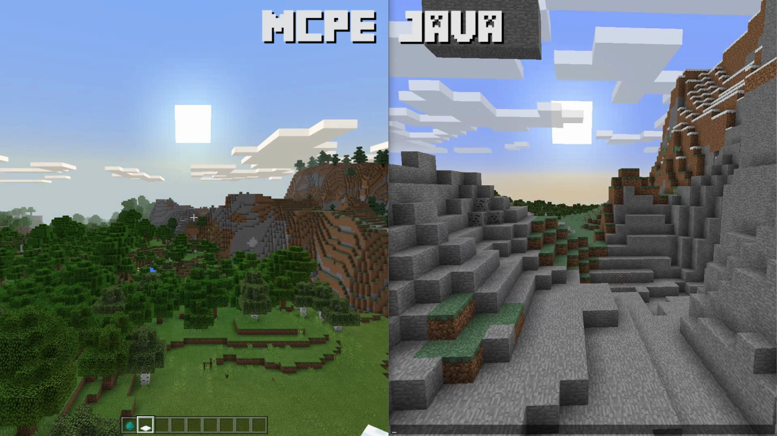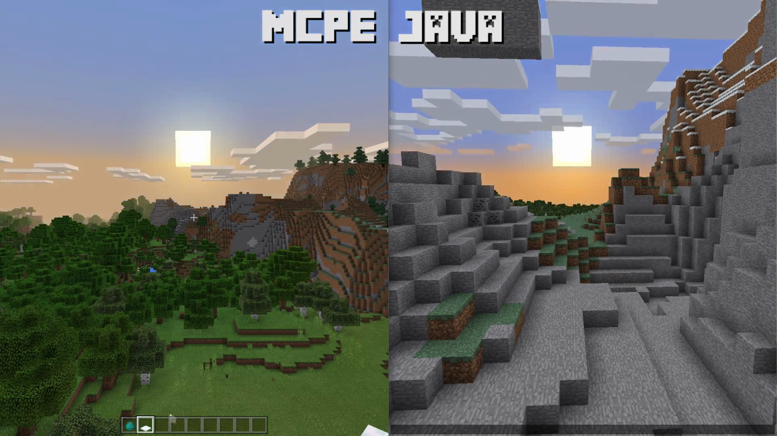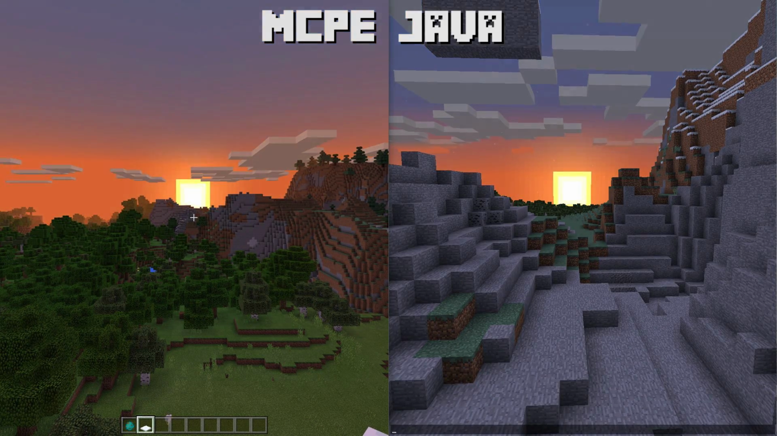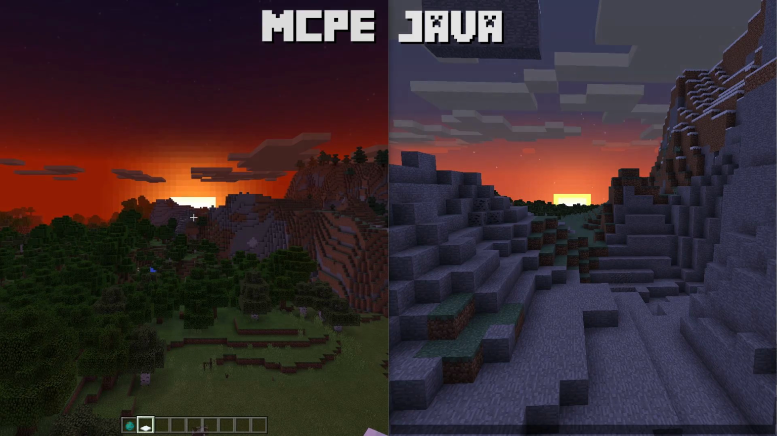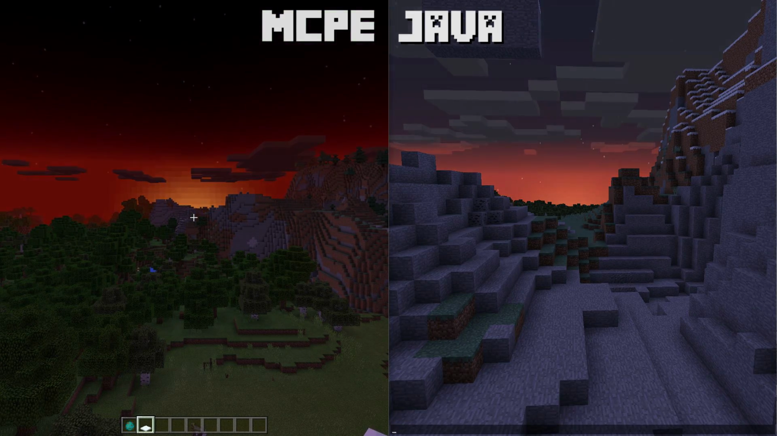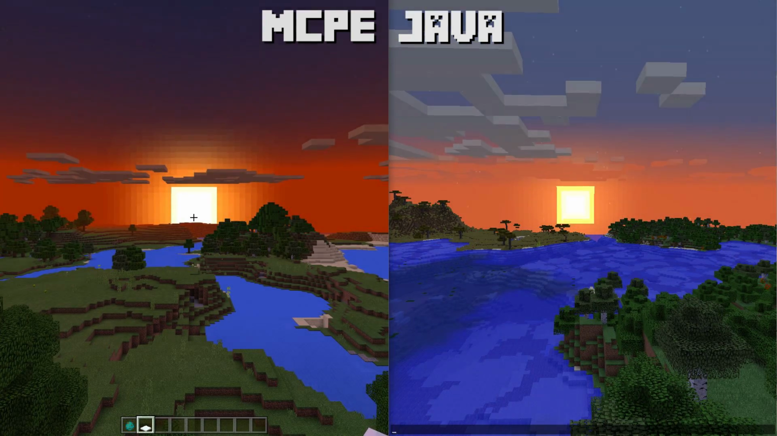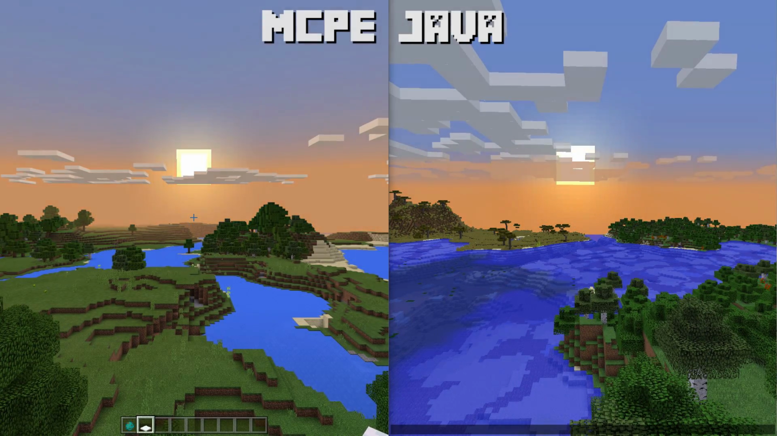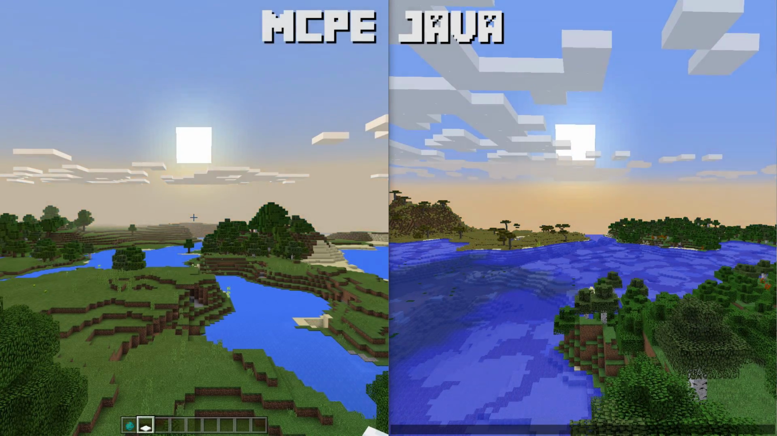One thing I think you'll really appreciate about Pocket Edition is it has a very nice sunrise as well as a sunset. So what you're seeing here is a time lapse of the Pocket Edition versus the Java Edition sunrises and sunsets. And you can see the Java Edition's not nearly as smooth and beautiful as the Pocket Edition. Same with the sunset and the sunrise.